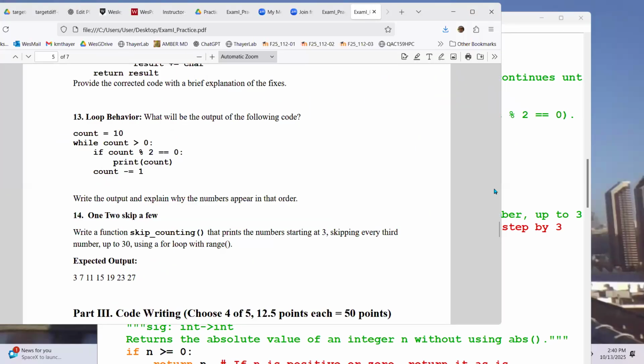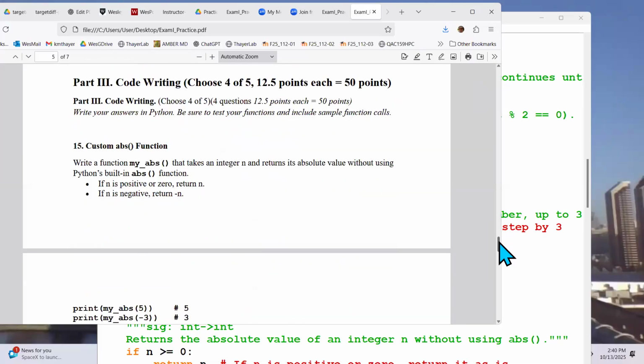So now the next thing we want to do is go to the code writing part, which is down here. The first thing that I would do when I get the code writing, or even when I get the exam, is screen through them to see which ones are going to be the harder versus the easier ones. Okay, so writing a custom function absolute value is the first thing that you have to do. For this one, I cannot use the built-in abs.